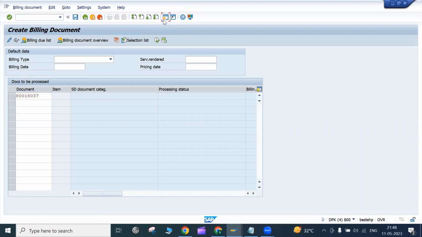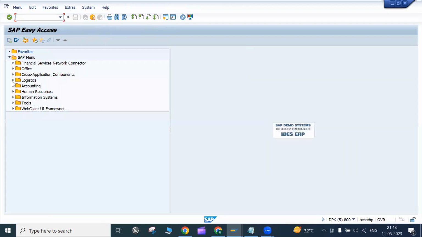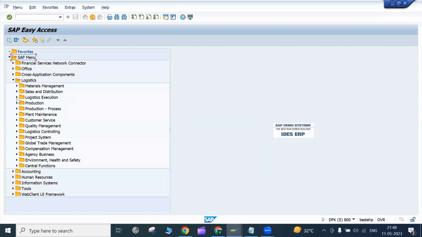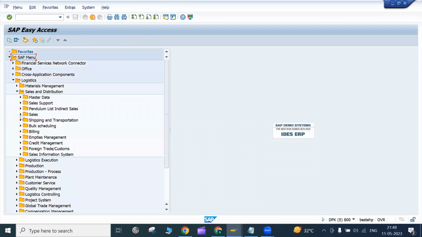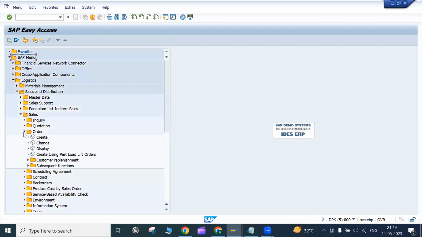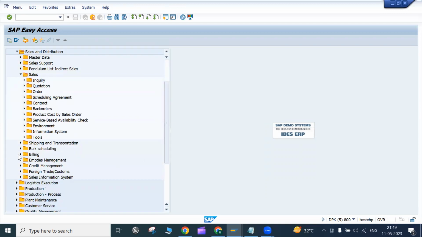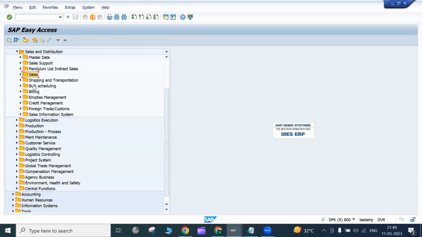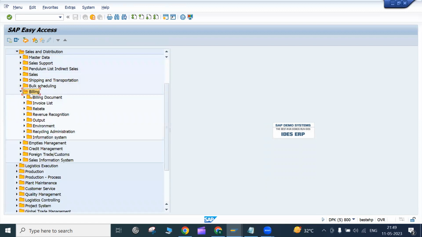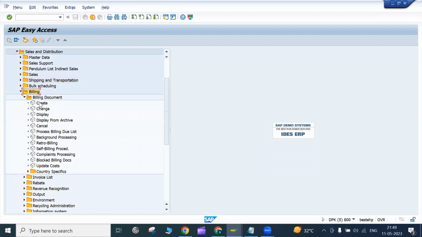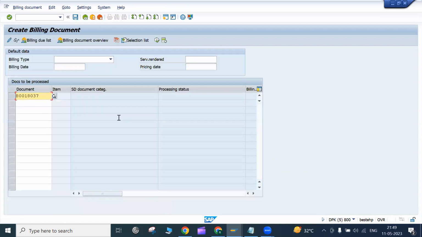Again, you can go to this from the menu path as well. How to go from logistics? You go to sales and distribution, sales. Now here you have to go to billing. The order was created in sales, the delivery is created in shipping and transportation, and billing will be done here in billing. Go to create, and it will also open up the same screen.